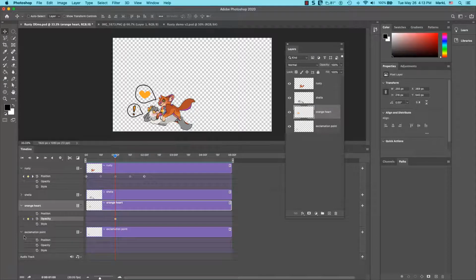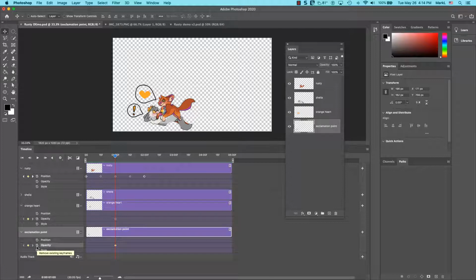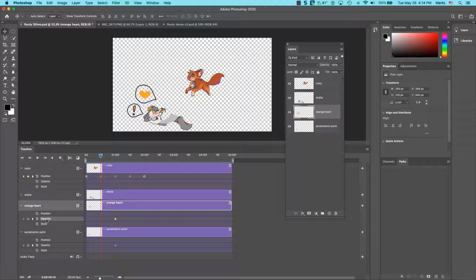I'm going to come to the exclamation point, click opacity, and it's going to put a keyframe there. Both the heart and the exclamation point are at what are called 100% opacity. So what I'm going to do, I'm going to move the playhead, we'll say, a little bit back. Let's say we move it back to 15 frames. And I'm going to come over under the orange heart, and click the word opacity. I'm going to go over to the layers panel, and I can change the opacity up here for this piece of artwork to 0.